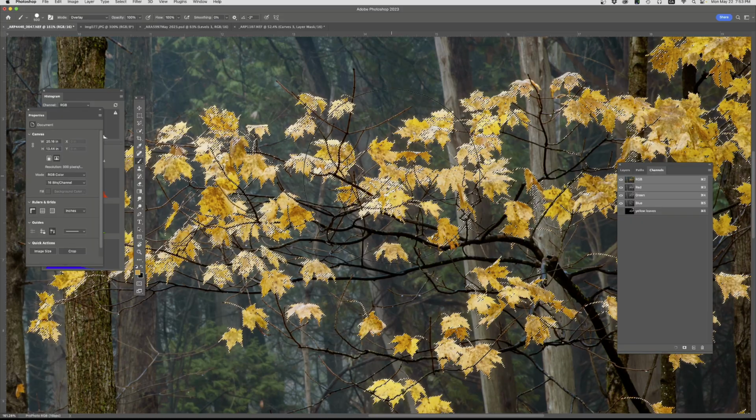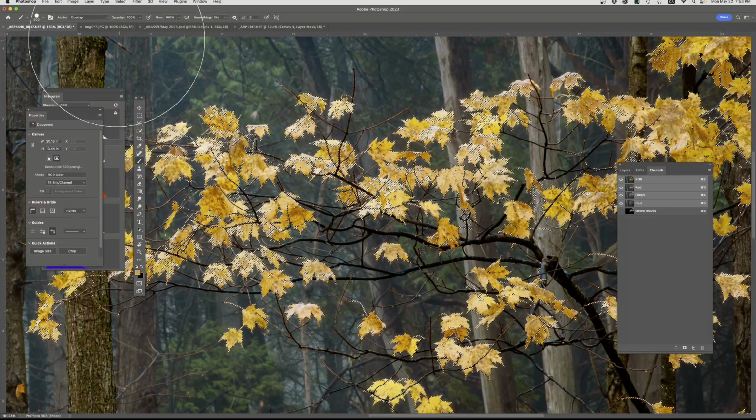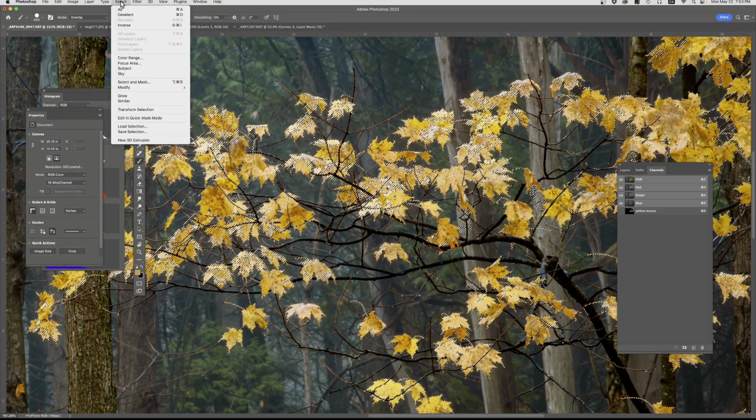How do we go about resolving this? What happens if I go to the menu which says select, and I go to modify? And what can I do? Can I feather it? Can I contract it? Can I expand it, smooth it, or make a border? So for now, let's consider feathering.